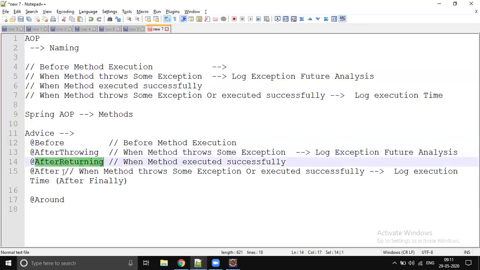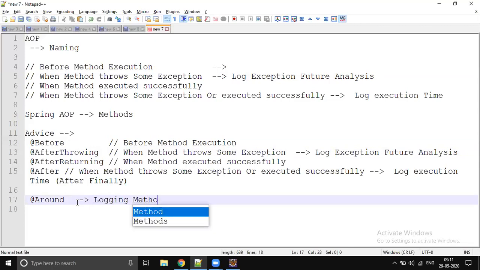And when you would like to log the timing, right? Especially the timing, then around is suitable, right? So logging the method execution time, the around advice is most suitable.